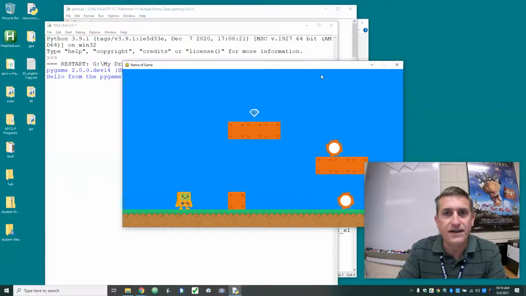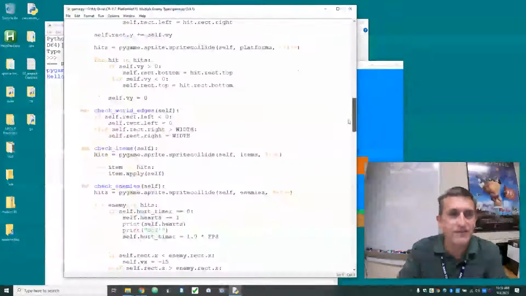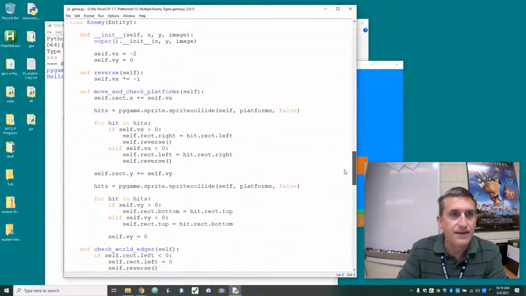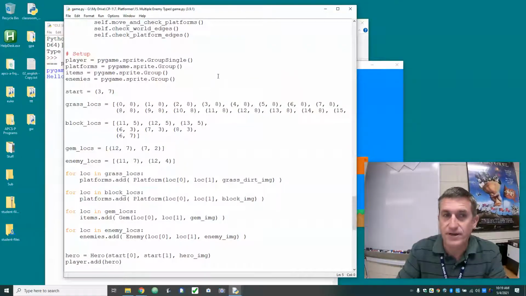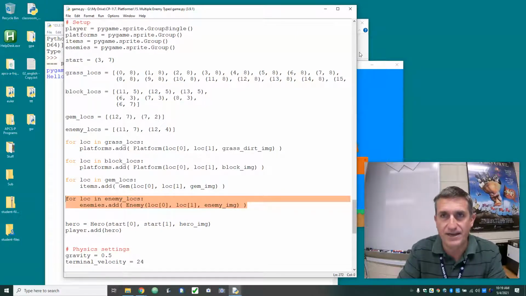So right now, all of our enemies exhibit the exact same behavior. And you can see when we have a single enemy class, and when I put enemies in the game, I just have an enemy locs, and I am only putting one kind of enemy in the game. But what I would really like to do is have different enemies that have different behaviors.